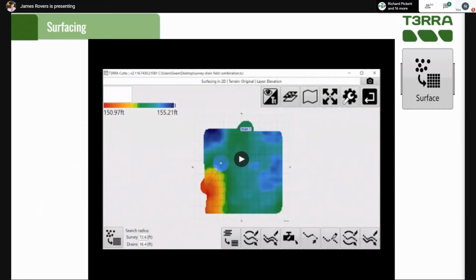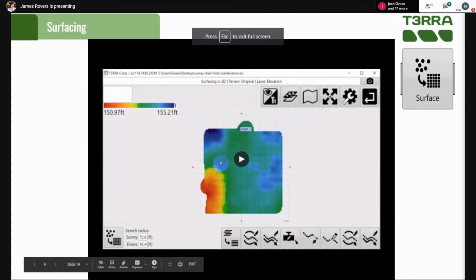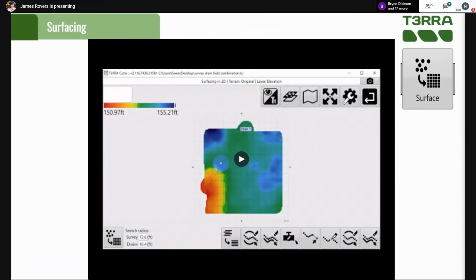If the automatically generated search radius doesn't achieve what you expected, it's possible to manually adjust the search radius in the bottom left-hand corner of the surfacing page, and then it'll allow you to force the software to search further or less far for points to create a continuous elevation surface.